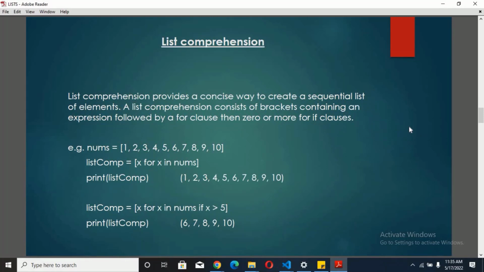Next is list comprehension. List comprehension provides a concise way to create a sequential list of elements. A list comprehension consists of brackets containing an expression followed by a for clause, then zero or more for or if clauses. So what does this mean? Now, if you have watched the loop video on the YouTube channel, this should make more sense to you.